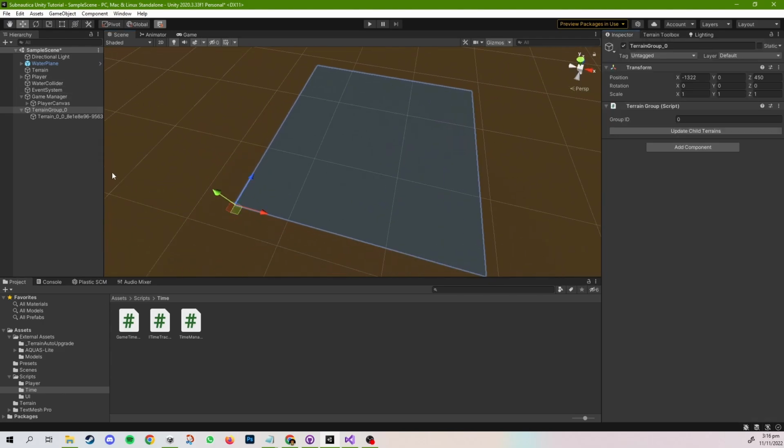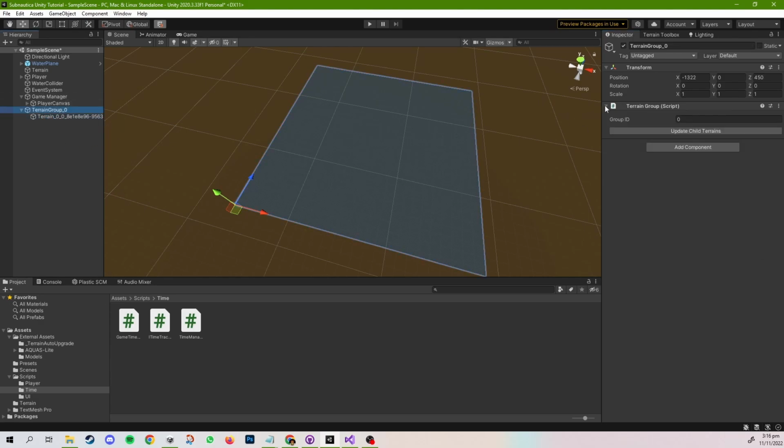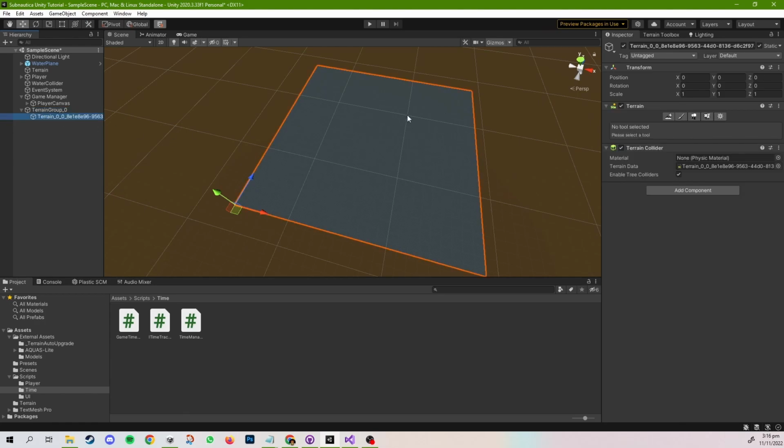Now if we go to inspector, you can see that the terrain group has a terrain group script as well as a group ID. This ID will be used by all terrains within the group so that they can be identifiable if you have a bunch of different terrain maps. So I'm going to start over with this one.